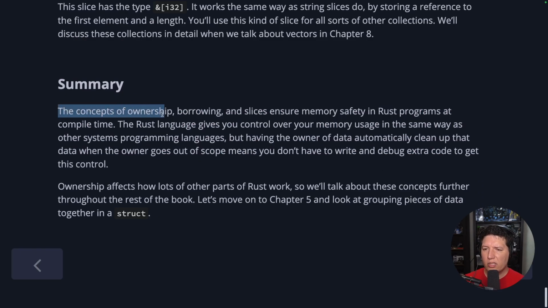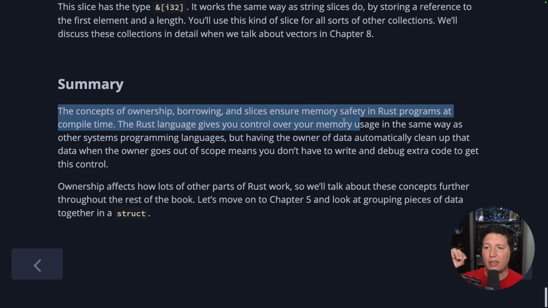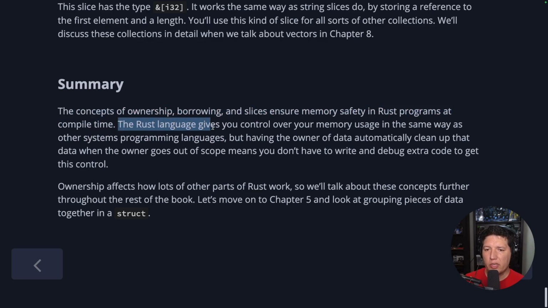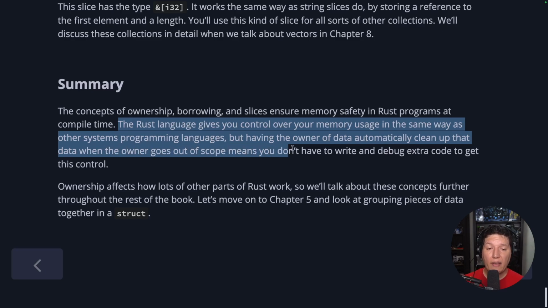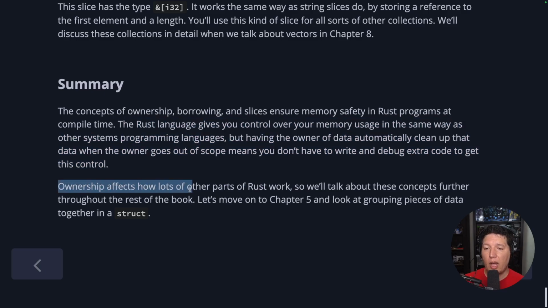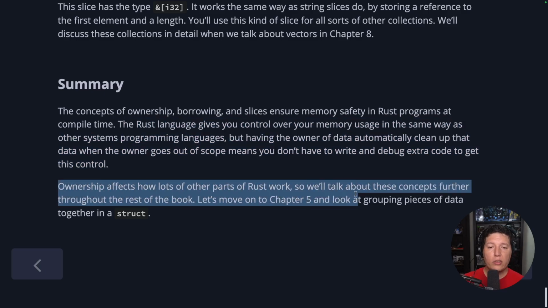Summary. The concepts of ownership, borrowing, and slices ensure memory safety in Rust programs at compile time. The Rust language gives you control over your memory usage in the same way as other systems programming languages. But having the owner of data automatically clean up that data when the owner goes out of scope means you don't have to write and debug extra code to get this control. Ownership affects how lots of other parts of Rust work, so we'll talk about these concepts further throughout the rest of the book. Let's move on to chapter 5 and look at grouping pieces of data together in a struct.